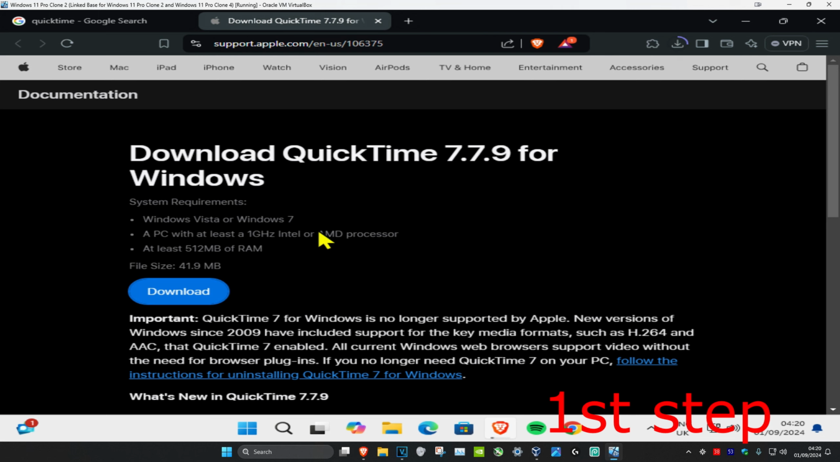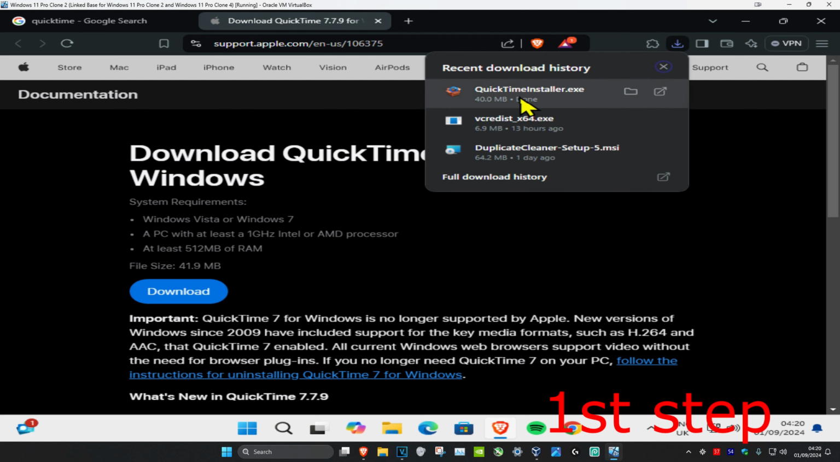Here are the system requirements for it. It's not demanding at all. You should be good to go with that. So now we're going to install it. I'm going to click on the QuickTime installer.exe.